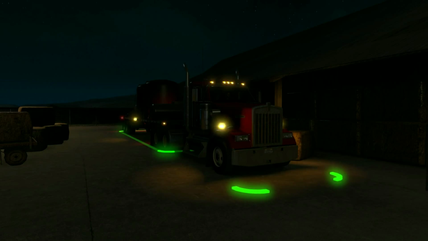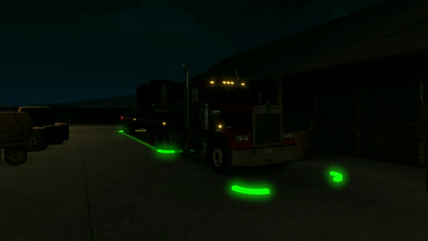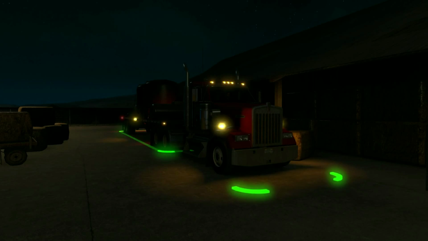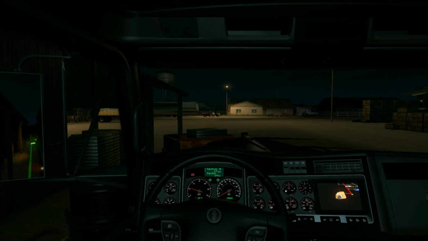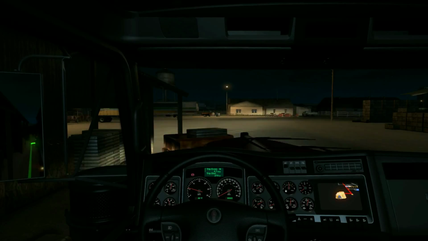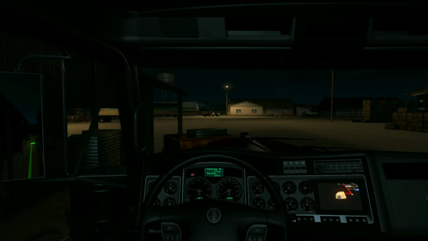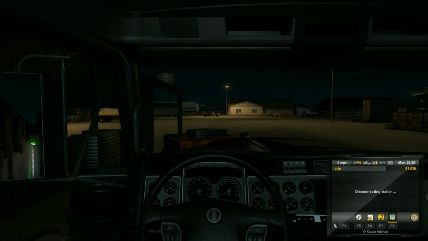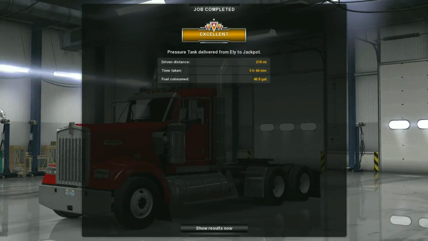Take your time and park. I know I said this the last time, guys. Take your time and park it. It's just so much easier, and to me, it makes myself happy because it's like, yes, we did it. Now, once again, this is not our truck, so we want to turn everything off. Hit the T key, connect the trailer.